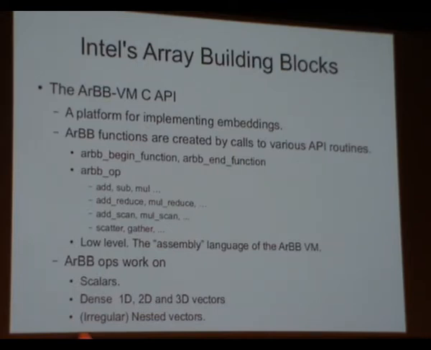And then for every operation that ArBB can perform, there is an opcode that you create by using arbb_op, followed by the opcode and operands. ArBB ops work on scalars and 1, 2, and 3 dimensional vectors, and also irregular vectors called nested vectors in ArBB's way of speaking.